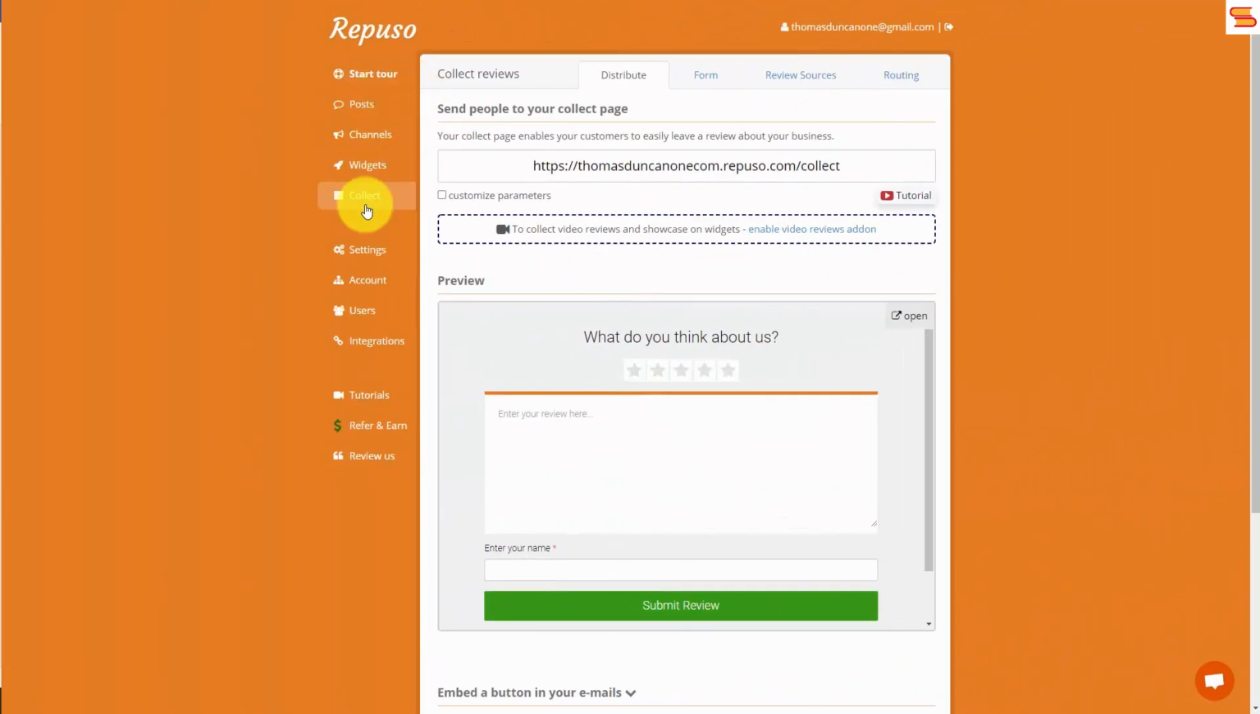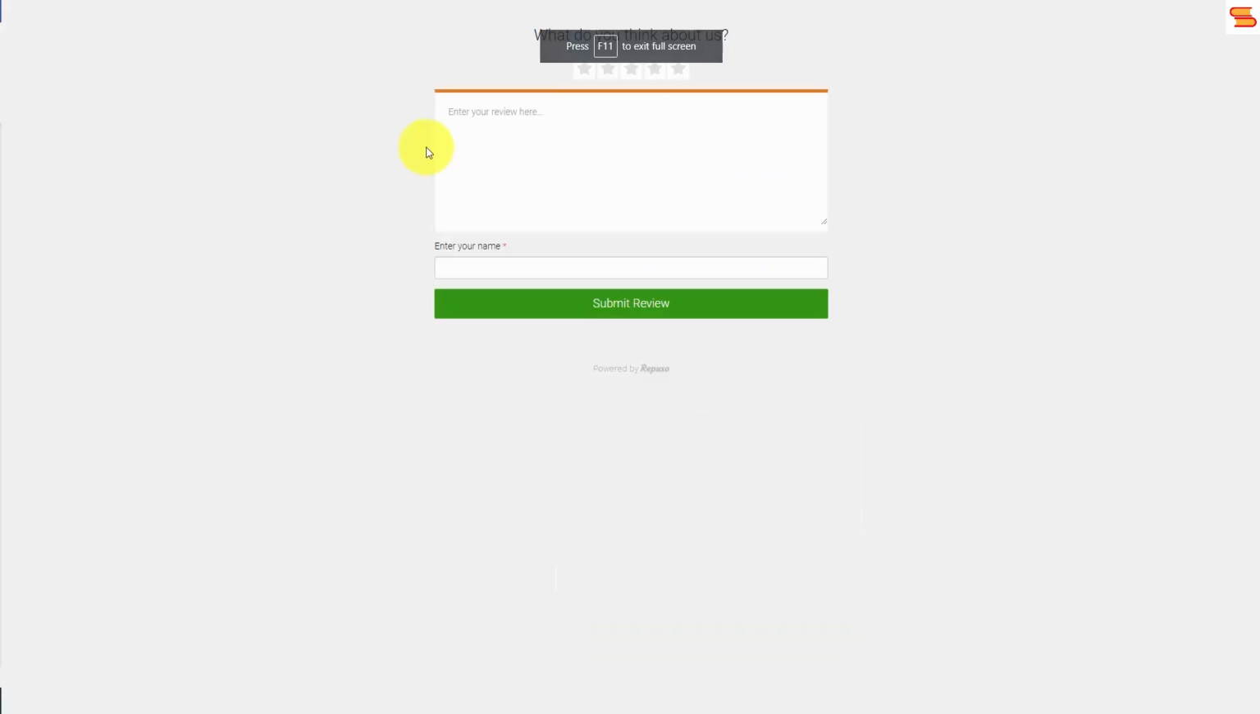Then in Repuso, you will come to the collect page. You'll then see a URL that will allow you to collect testimonials from your customers. You can customize that form here inside of Repuso. Now, for the sake of this video, we're going to copy the URL where our customers can write a testimonial for our business. We'll then see the page that our customers will see, and we'll be able to write in the testimonial as our customer would.